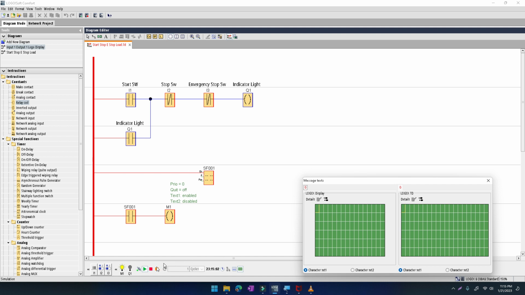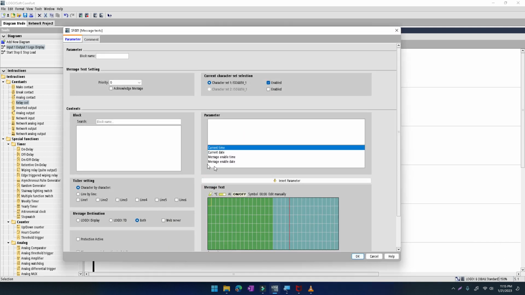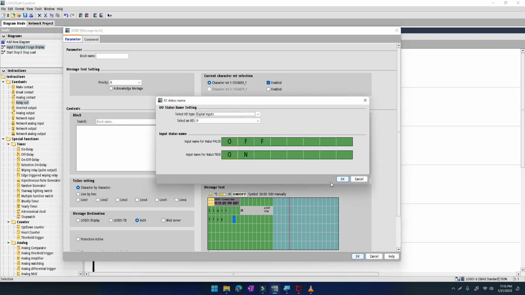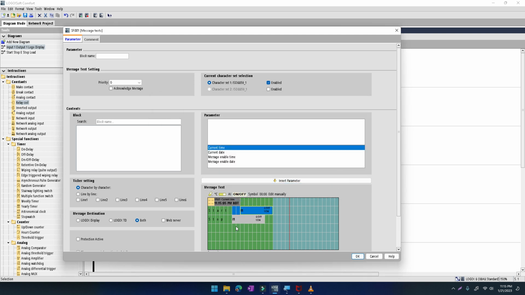Well, the message block is empty yet, so let's also do that before we go into the simulation. If we go to the message block, at first I would like to show the time. Let's put the time here. Then start switch status. Let's put it from here. Then stop switch status, let's put it here. Let's realign them.